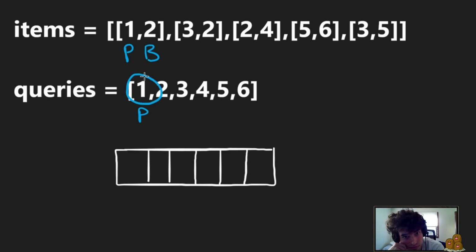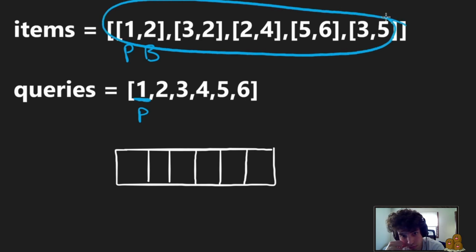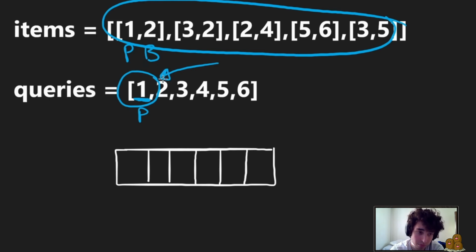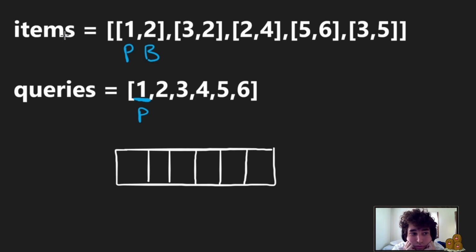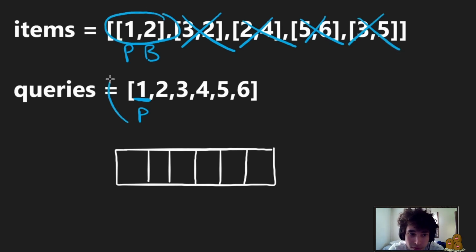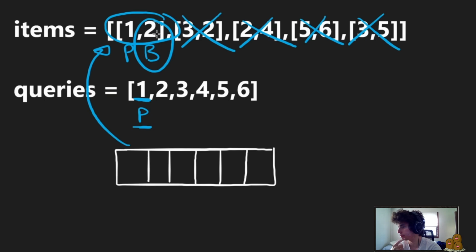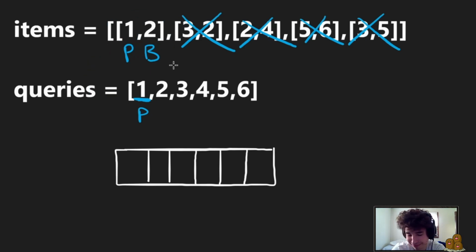How exactly do we answer a query? Well, this one means that among all of the items, we only want to consider the items that have a price less than or equal to 1. So based on that, we could scan through the entire list of items, and anytime we see an item with a price greater than 1, just ignore it. So this is the only item we consider. It makes our life pretty easy, at least for the first query, because what we would want to do is just get the maximum beauty. So in this case, it's easy. It's 2, so that's how we answer the first query. I'm going to put a little 2 over here.